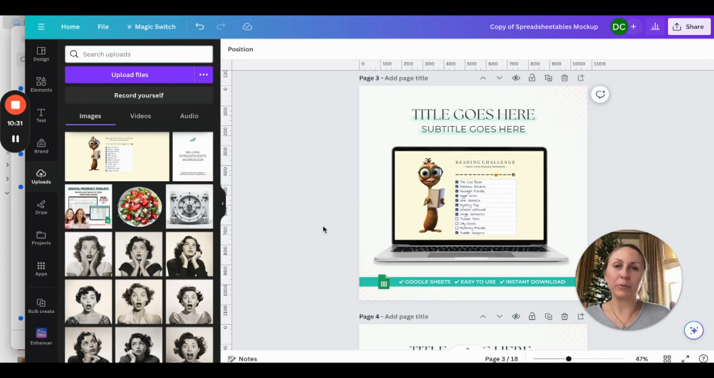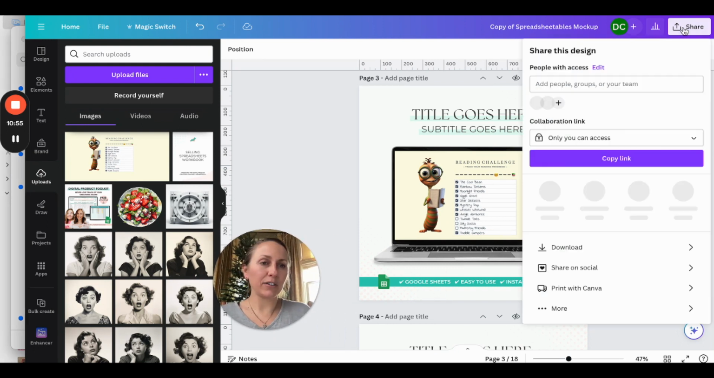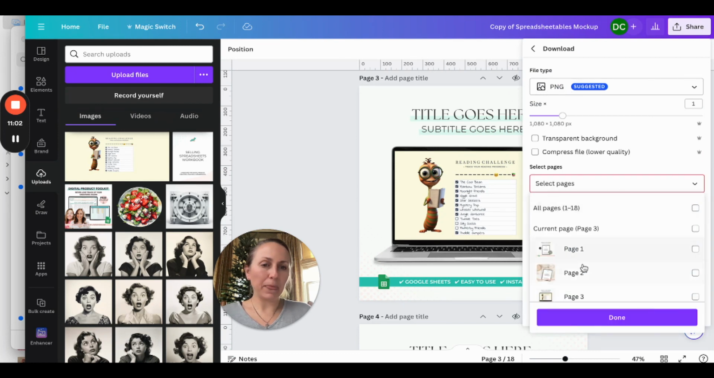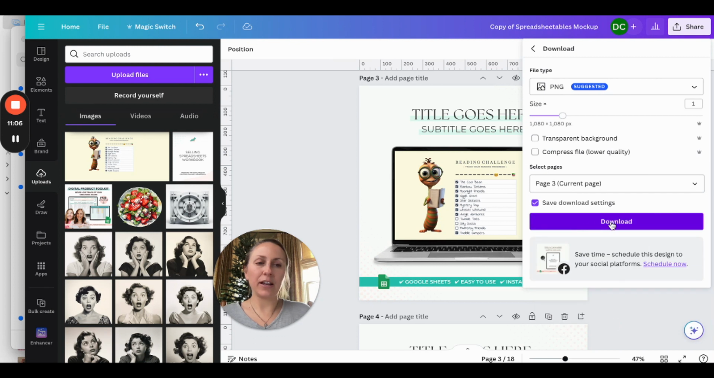Quite often people will create various different mockups so that they can show different benefits and features of their spreadsheet. But at a very base level, once you know how to create one, you can create any different variations you'd like. Now to use this, you're just going to download it. So you're going to click on share and click on download. This one's set to PNG. And I'm just going to download the one I want, which is page 3, click done, and then click download.